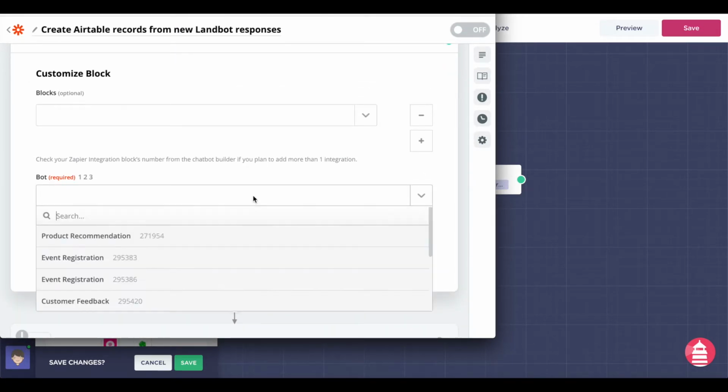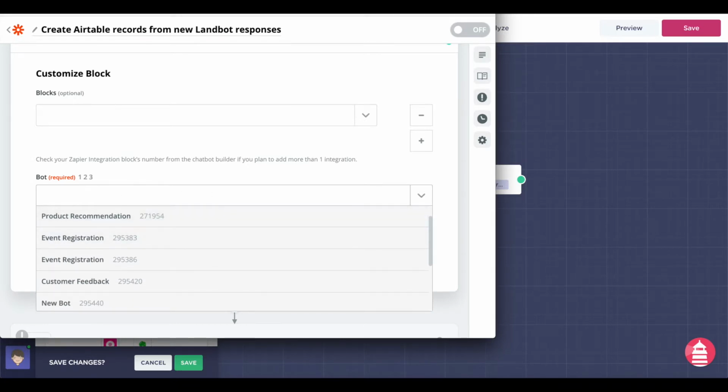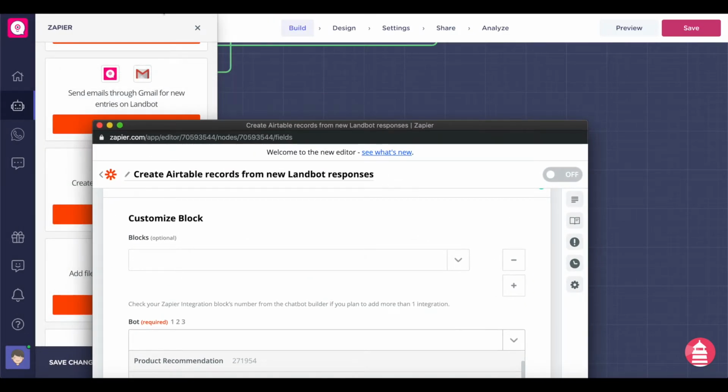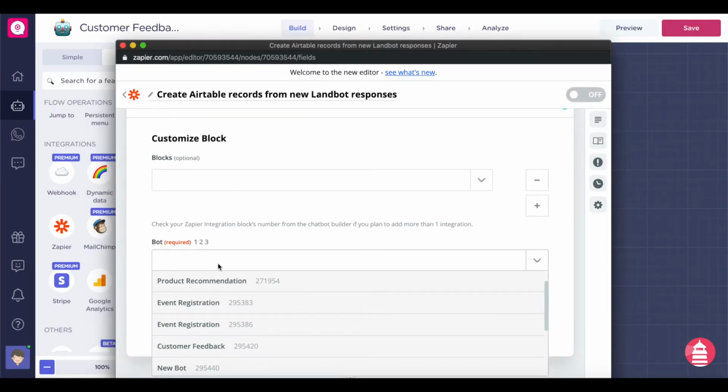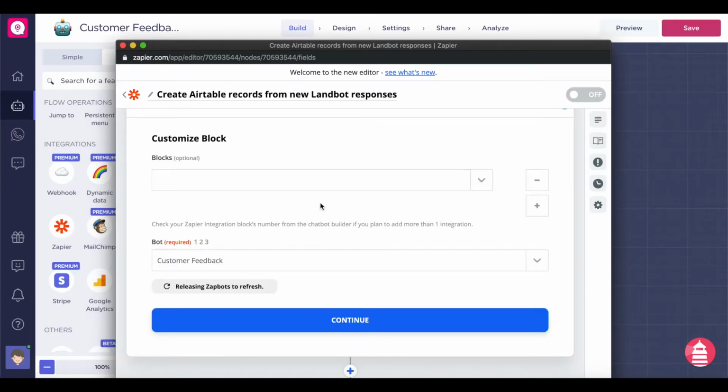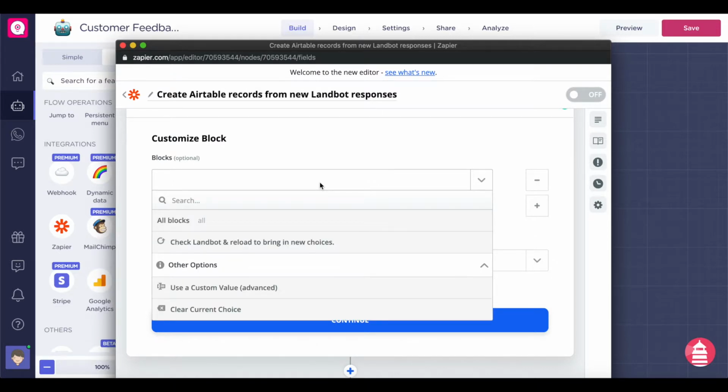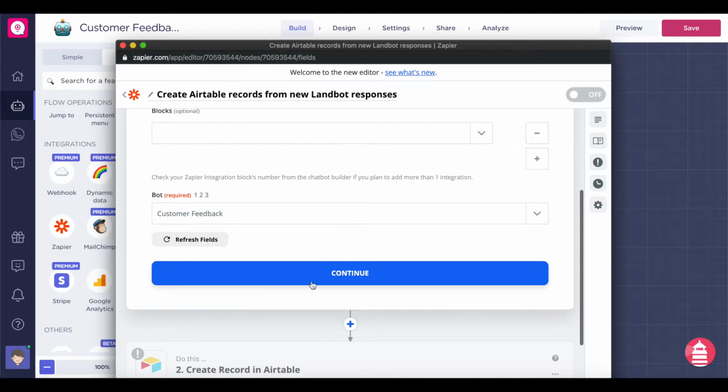So in this case, it's going to be, how do we call it? We called it, let me just check, customer feedback. So it's going to be the customer feedback block, bot, okay? And the block is going to be, let's actually check that. No, we don't need that. Let's click continue.